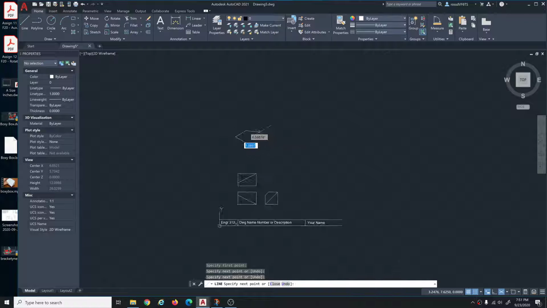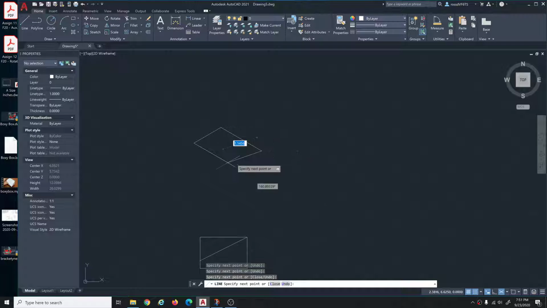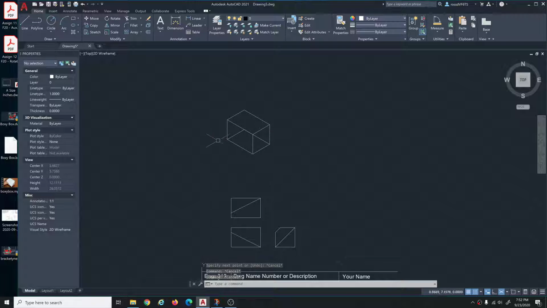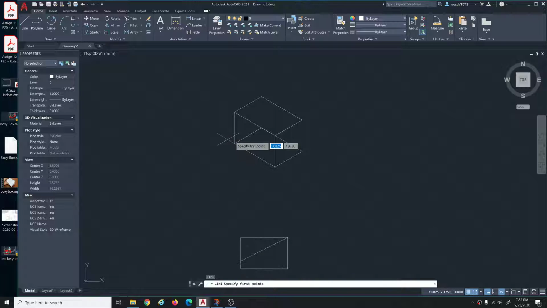1.5, 1, 1.5, and then we'll come up 1. So basically I'm sketching in a cube first, an isometric cube, or box, I guess. There's our box, and then we'll cut off the corner here by drawing that line, and then this line.